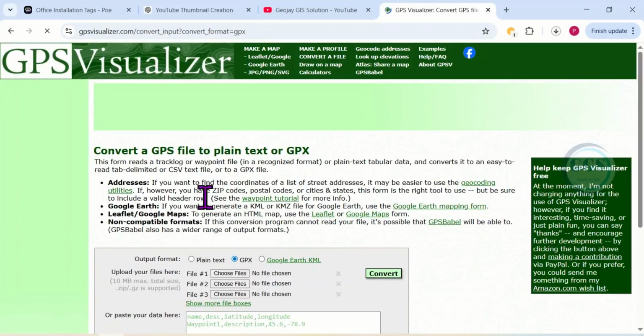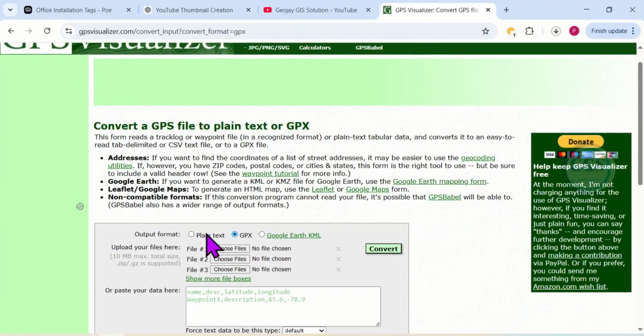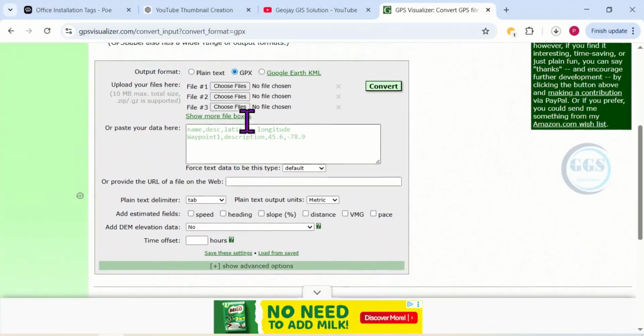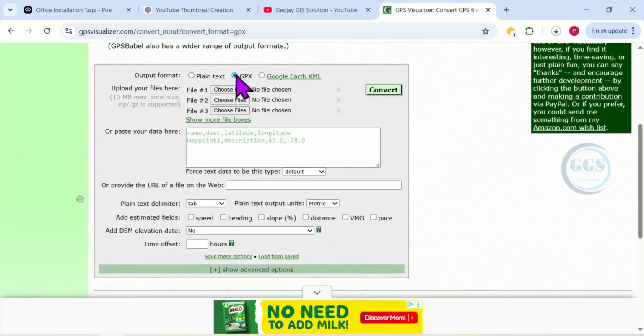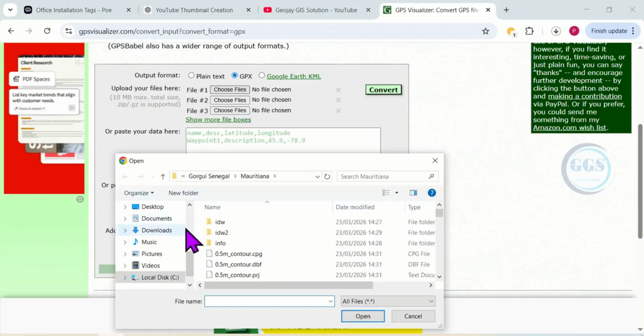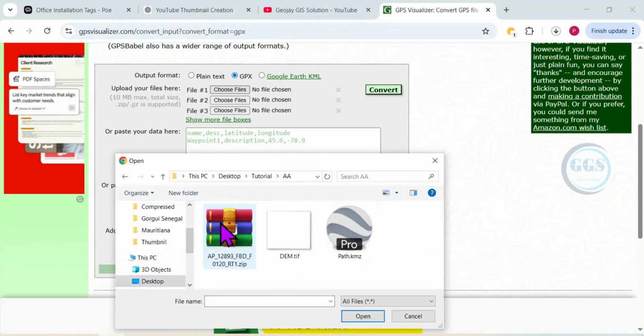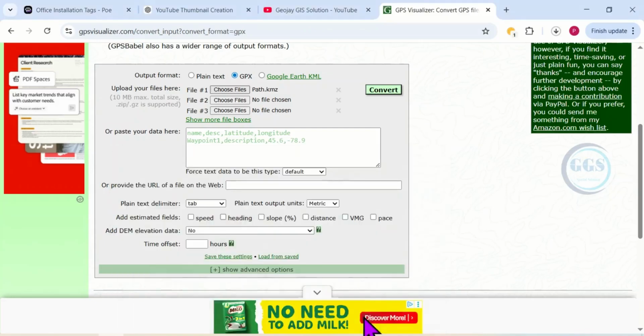When you click on it, this helps you to convert your KML file or KMZ file to GPX, so you can read more about the conversion here. Now if you come down a bit to this section called output format, select GPX and then click here to choose the file you want to convert. Navigate to that folder where we saved our KML file, and here it is. So select it and click on open.